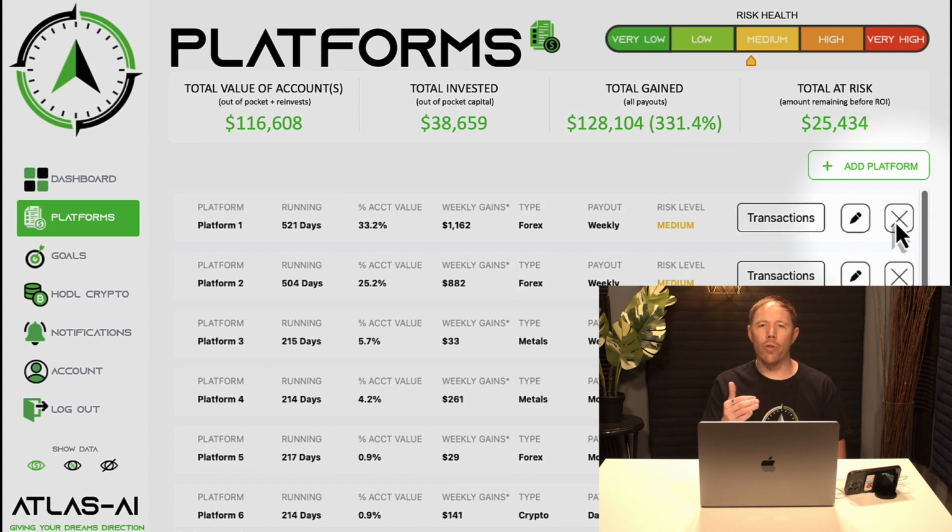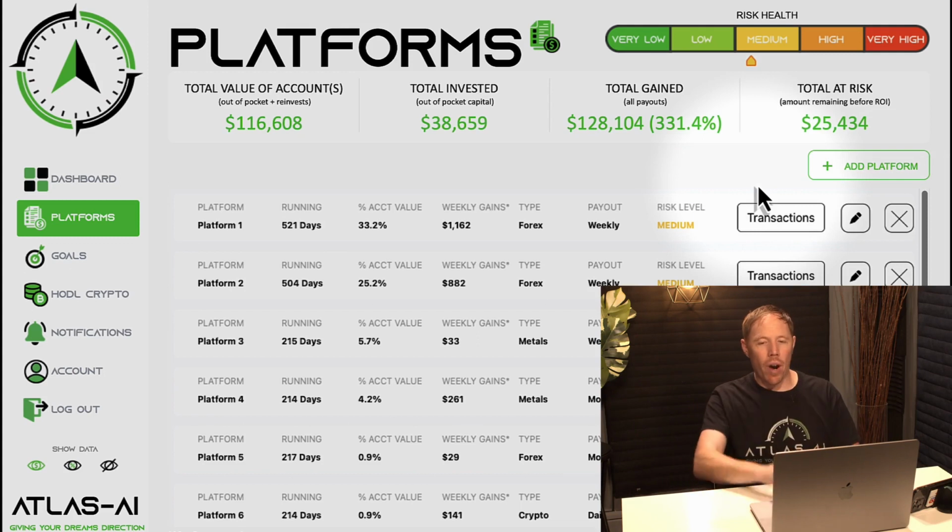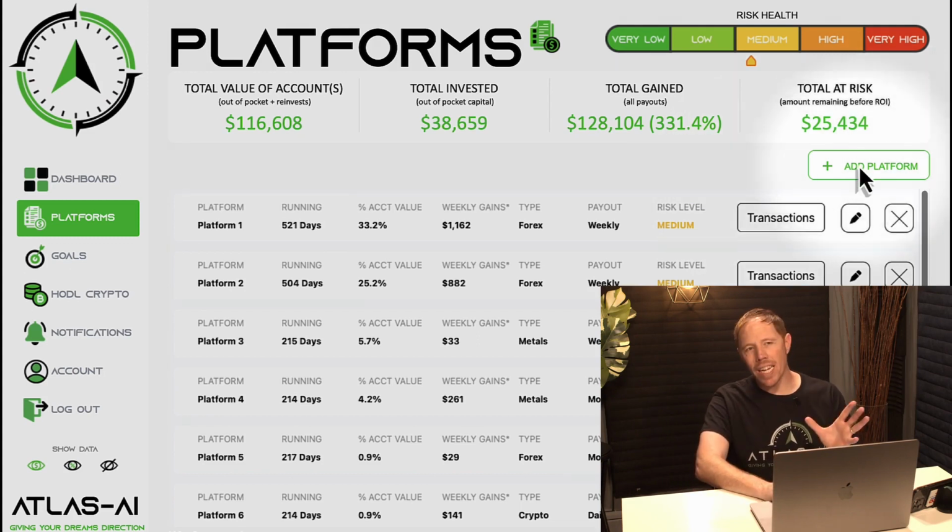And when you X or you close that particular platform, it's going to ask you, hey, how did you close it? Was it a rug pull? Was it one that you ROI'd on and the project just came to an end? It's going to give you different options to choose as to how you want to archive that particular project. And then you're going to see at the top right, add platform. So let's go ahead and click on add platform.